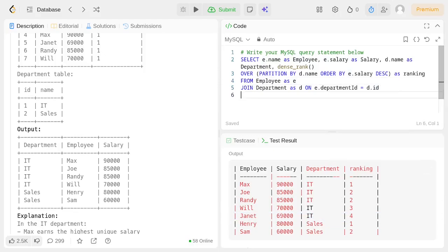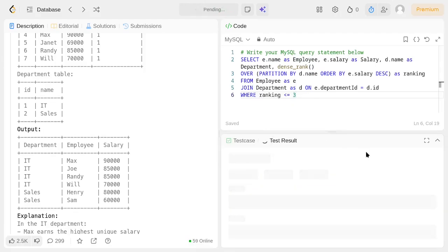We can use the where clause where ranking is below or equal to 3. So we are basically only returning rank 1, rank 2, and then finally rank 3. And anything after rank 3, such as rank 4 and so on, will not be counted as the output of the query right here. So let's run this again to see if it really works.